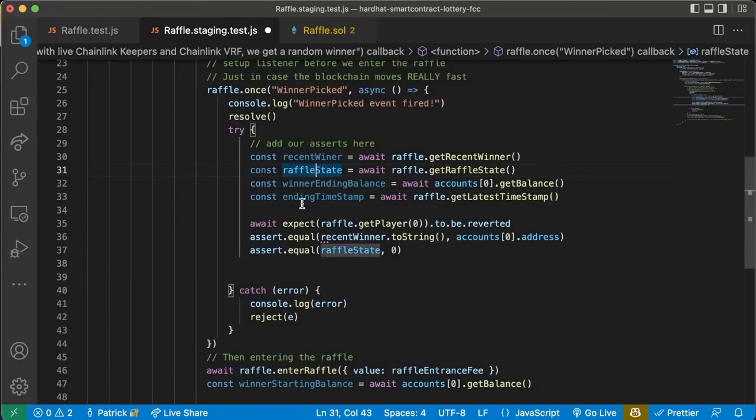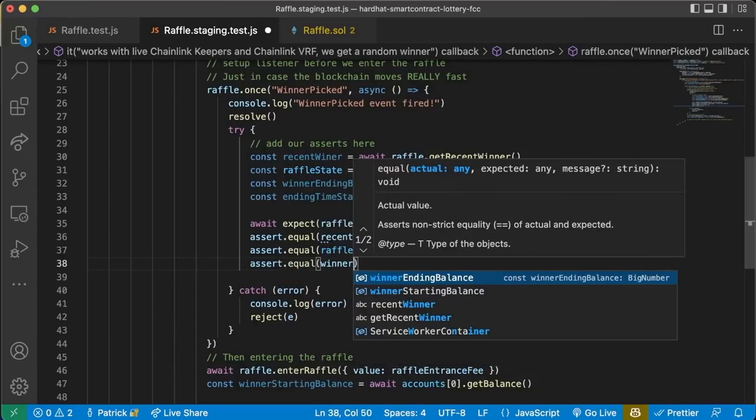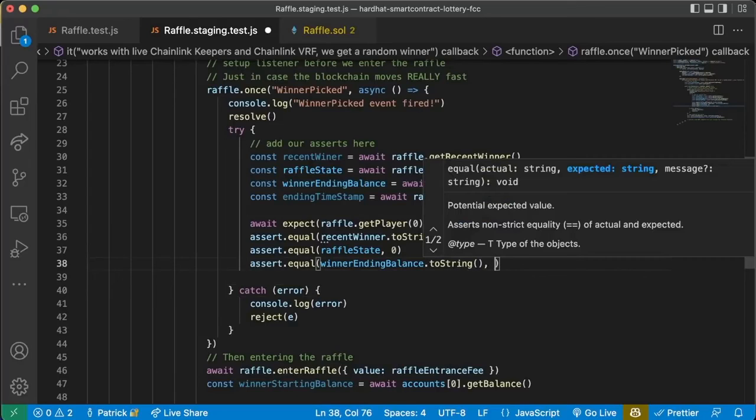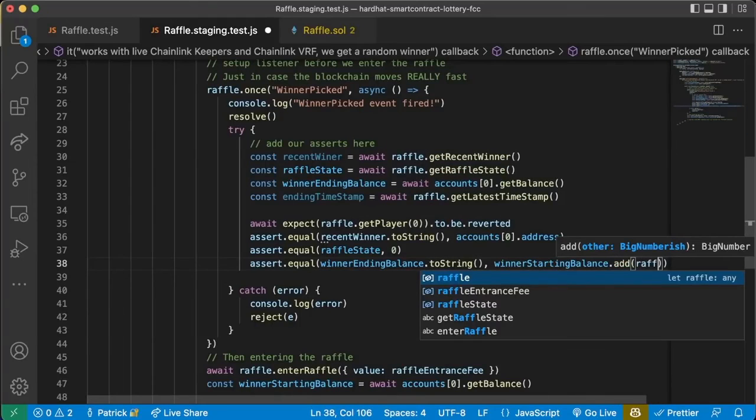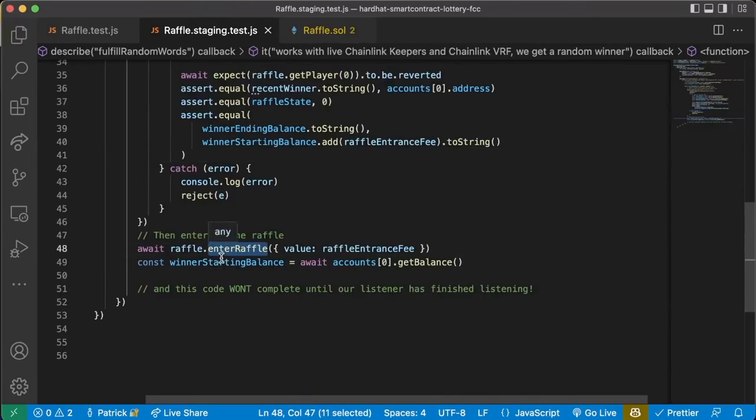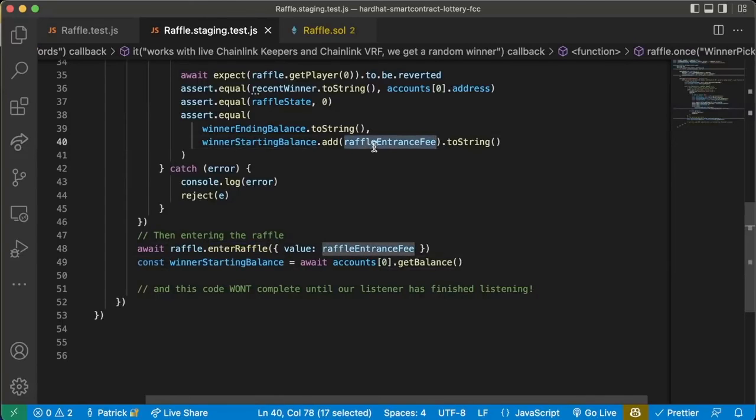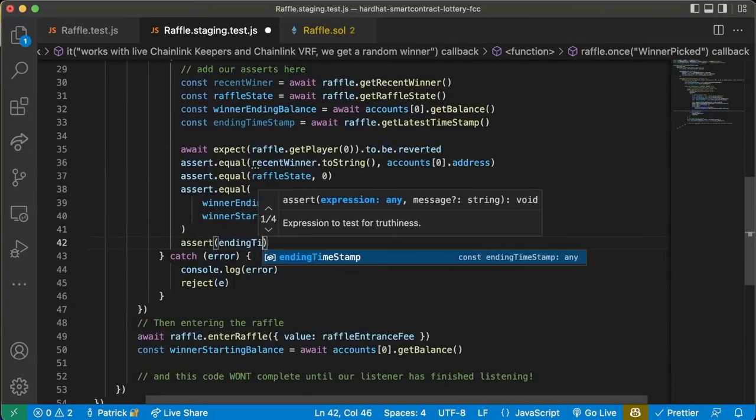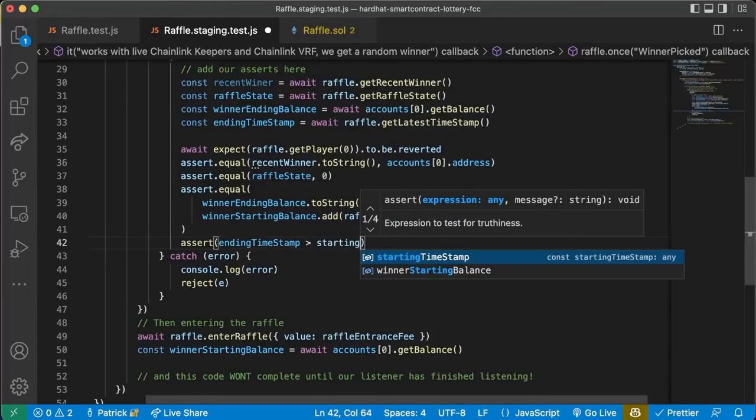And then we finally want to make sure that the money has been transferred correctly. So we'll do assert.equal. This should be winnerEndingBalance.toString() equal to winnerStartingBalance.add(raffleEntranceFee).toString(). So if we look down here, they enter the raffle. We check their starting balance right after they enter, and they basically should just get that raffle entrance fee back, right? Because they're the only ones who have entered this raffle. And then we can do one more assert. We'll assert that the ending timestamp is greater than the starting timestamp.